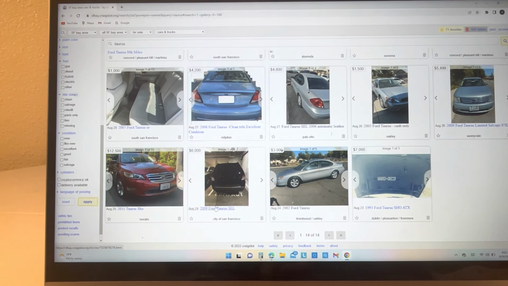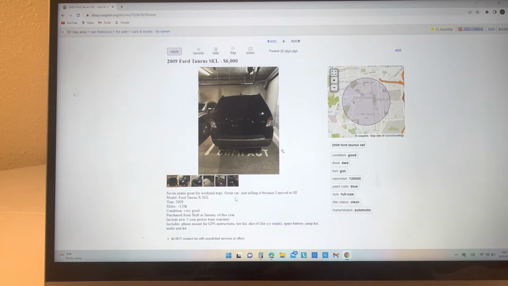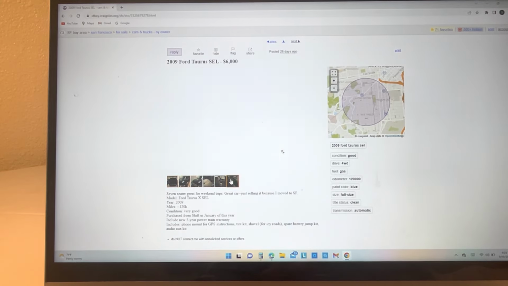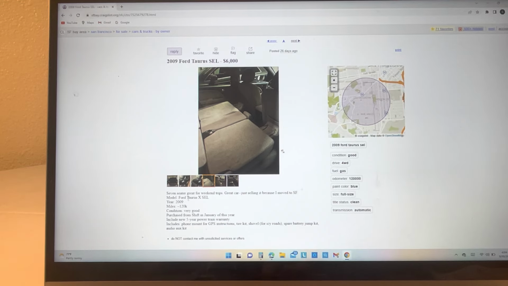Let's look at this 2009 Ford Taurus SEL. Okay, 120,000 miles, $6,000 for an 09 Taurus SUV, 7-seater. 2009, 120,000 miles, very good. Purchased from something, I don't know, Shift in January of this year. Only had the car for 8 months. That's interesting. 5-year powertrain warranty, phone mount, whatever. 120,000 miles. So, you know, that might be an okay car if you're interested.